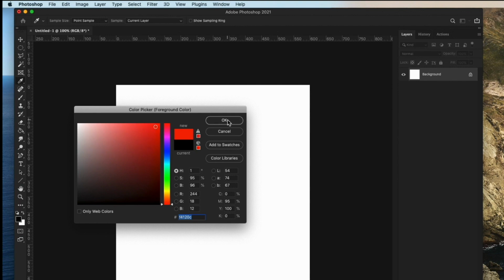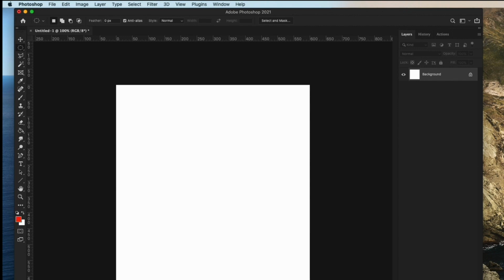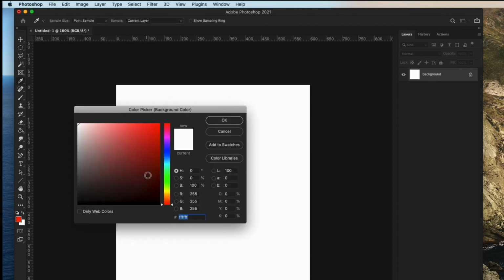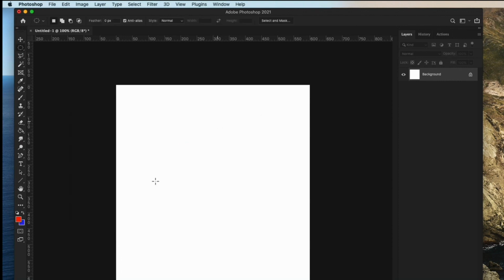You can choose any color you like, but I'm going to press OK, and notice that the foreground color here is no longer black, it's now red. And I can do the same thing with the background color. Basically, I just click on what is now the background color of white. So there you see I can set the background color and do the same thing. Let's go ahead and choose blue. And there you have it, red and blue.